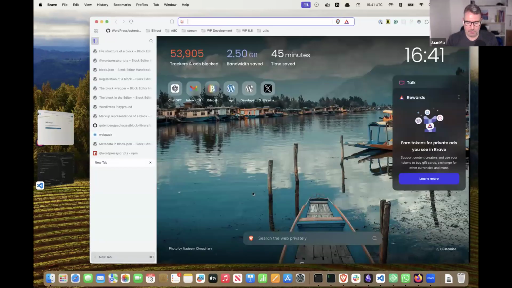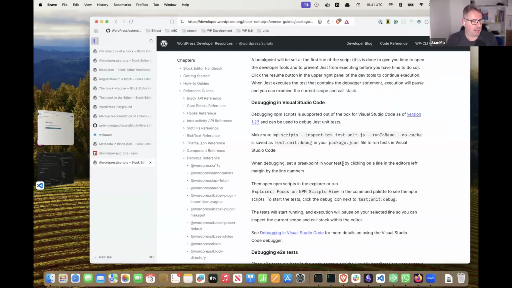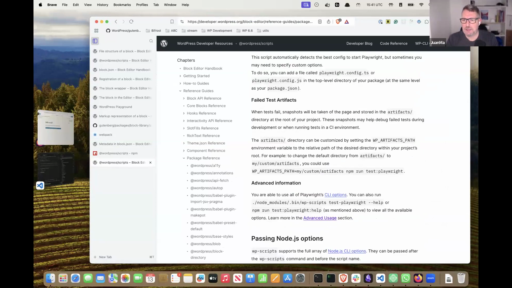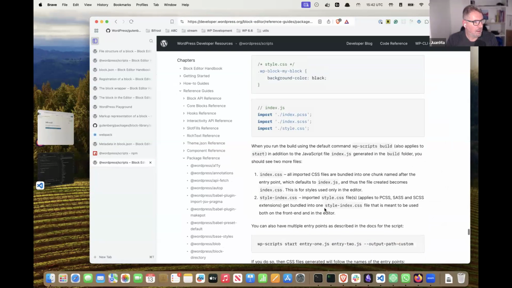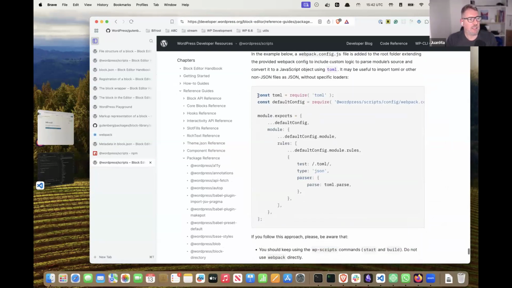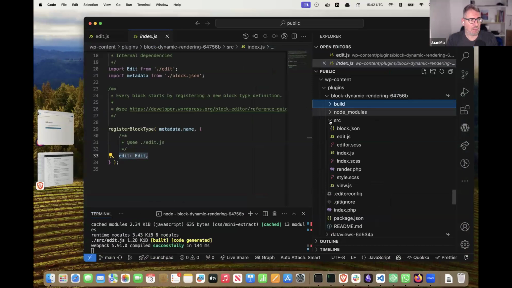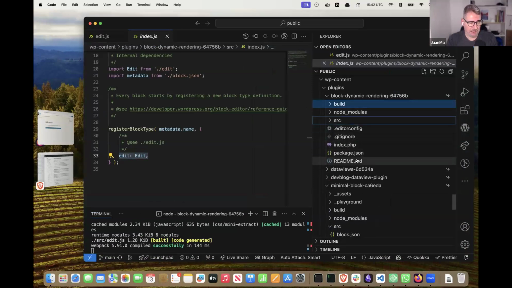So if we go here, the example is in the Google Doc. As you can see here, we can define a custom webpack.config.js. So if we place a custom webpack.config.js here in the root of the block, it will take that into account. It will use that for the Webpack processes.